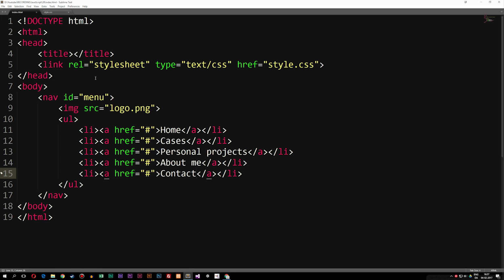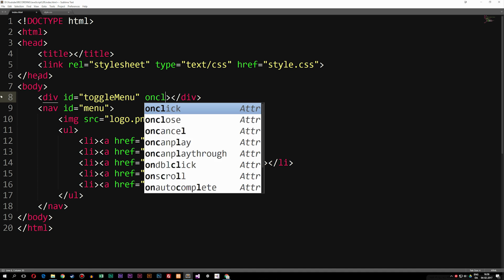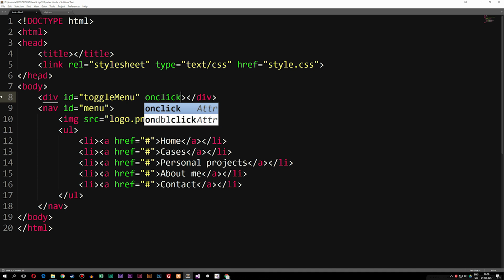So inside my index page, right before the nav tag, I'm going to create a div like so. And inside the opening tag of this div, I'm going to give it an ID. I'm going to set this one to toggle nav or menu. Let's actually do that. That sounds better. And we're going to set an on-click event so that when we click this thing, something happens. So we're going to set this on-click attribute and set it to toggleMenu parentheses and save it. So basically what we're doing here is when we click this little div here, we're going to activate a toggle menu function that we haven't created yet, which will actually close the menu.